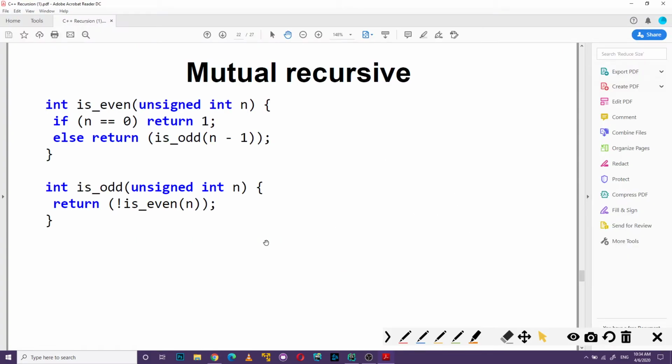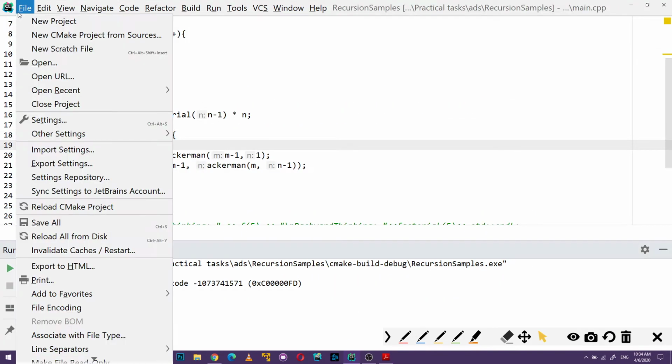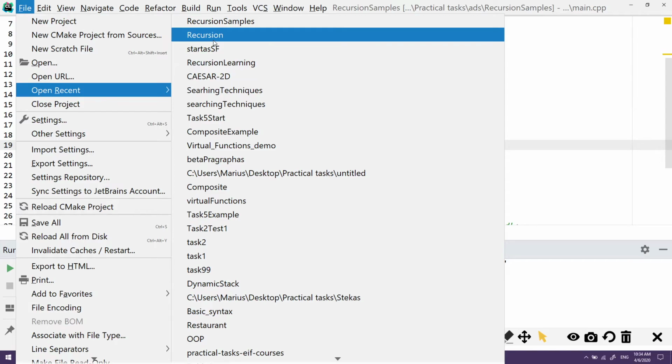And I have only 2 examples left. Now I will show maybe some normal example without a graphical representation. We have some recursion.